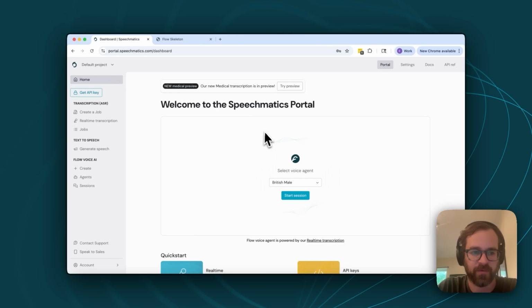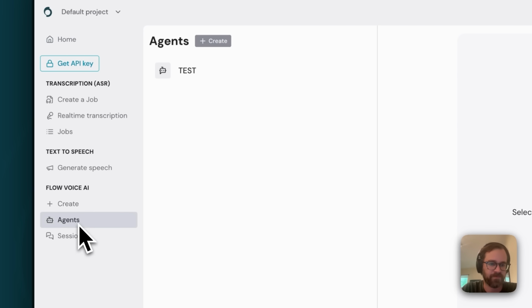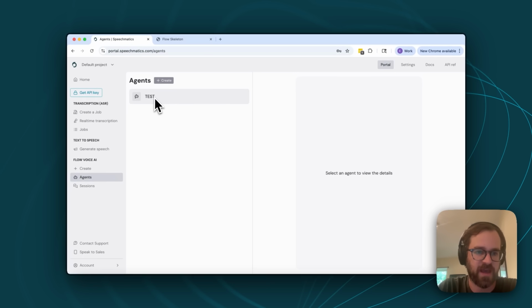So to get started, you can see that we're on the portal homepage here. We can go over to our Flow voice AI. I can click on something like agents, for example. And you'll see that I've created a test agent already, but it's probably most interesting if we create a new one, which I can do either here on the sidebar or up top.